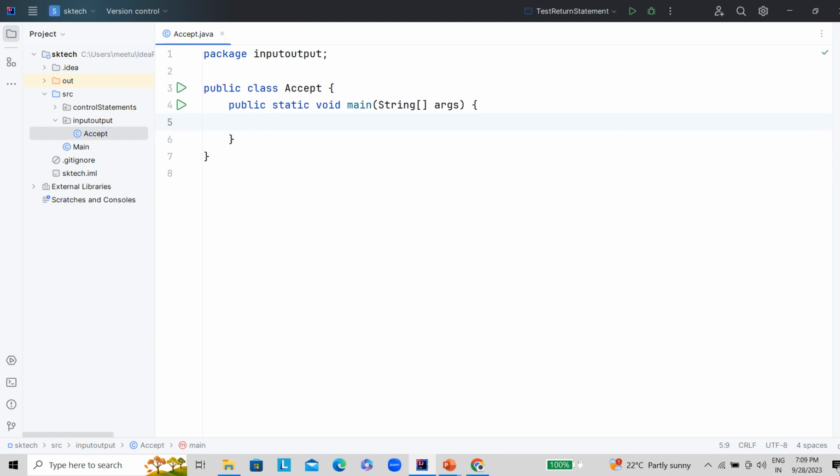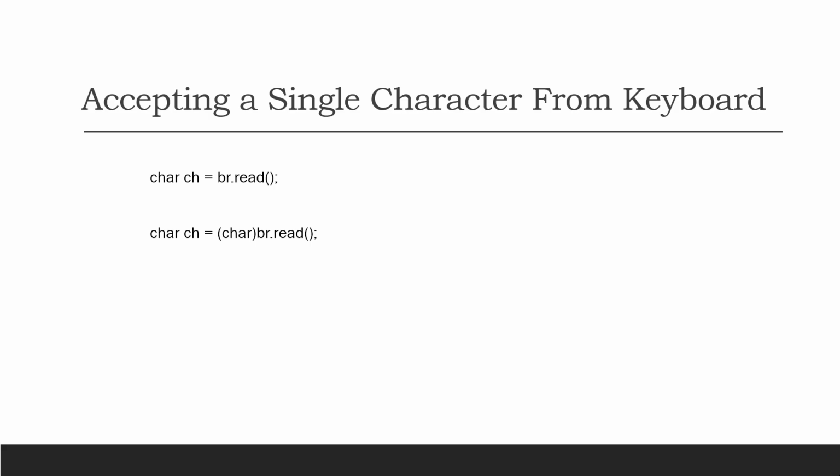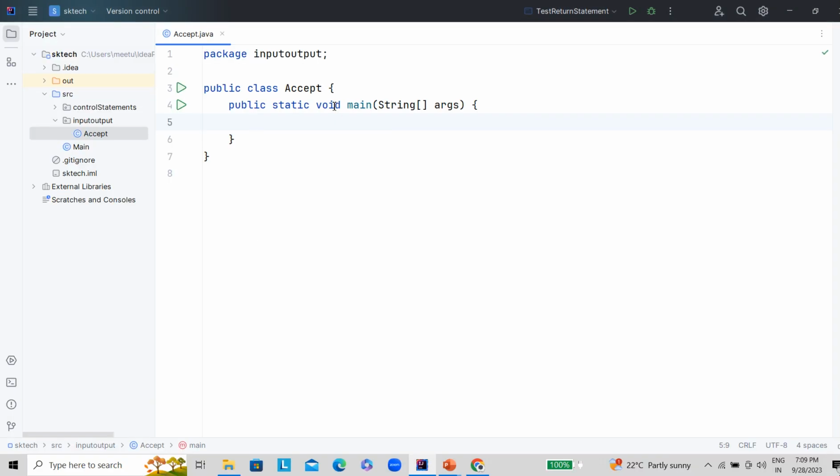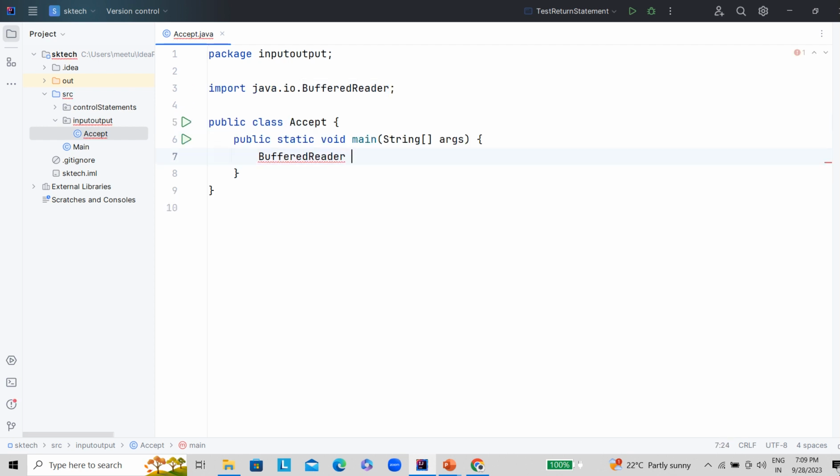So to read the character from the keyboard, what do we need to do first? First we need to create the br object, right? So how can we create that br object? br is nothing but the BufferedReader. So let's type BufferedReader and create a br object: br equal to new BufferedReader, right?